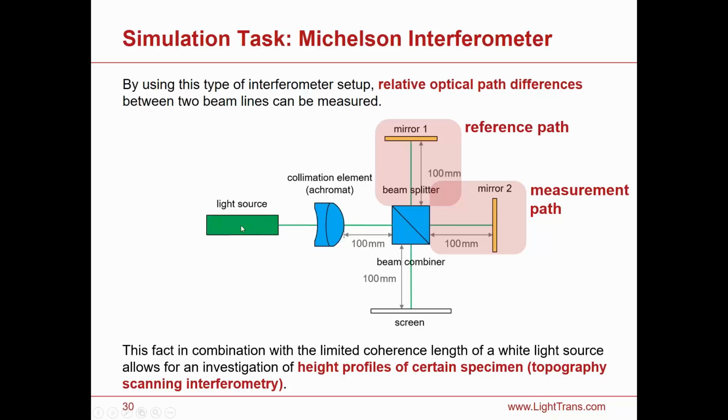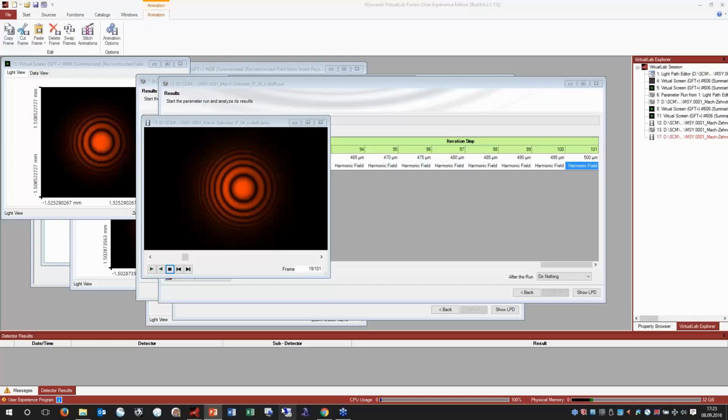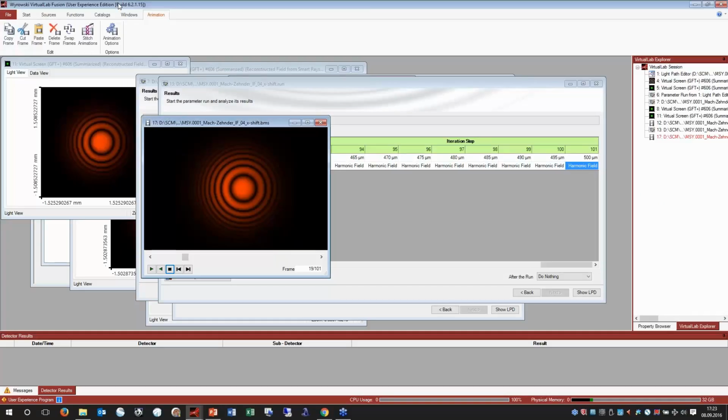Due to the fact that we're using a white light source, and because of the limited coherence length of this source, we can use this Michelson interferometer as a topography scanning system, as I will show you later on. Now switch to VirtualLab again.